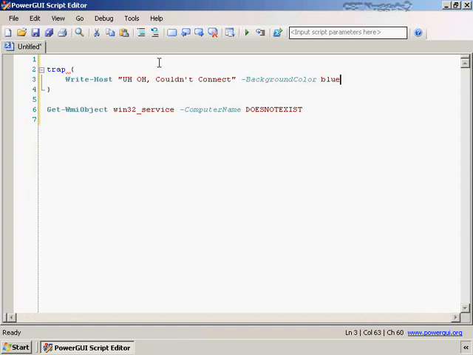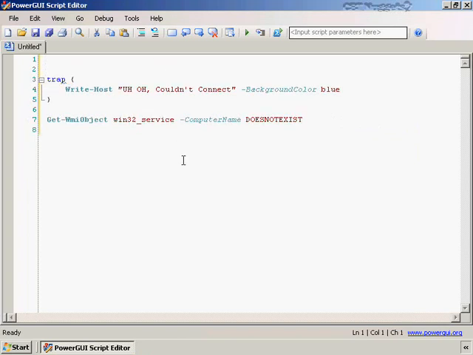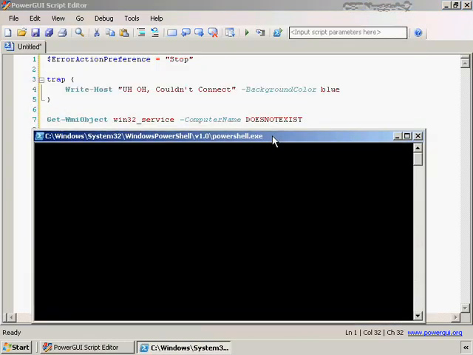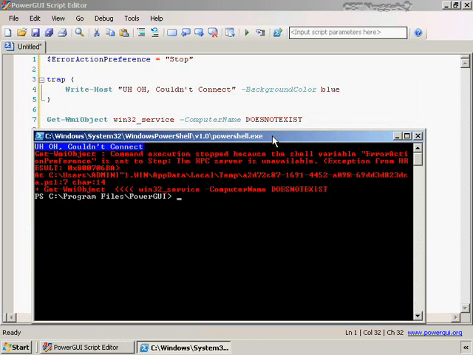So there's a couple of ways we can force Get-WmiObject to generate an exception. The obvious way is to set ErrorActionPreference equal to Stop. So now when we run this again, we'll get a very, very different result. By setting the ErrorActionPreference equal to Stop, I'm saying when something goes wrong, go ahead and write an error message, but throw an exception. Do not try and continue. And there we go. Couldn't connect, with a background color of blue. We still got the red error message.